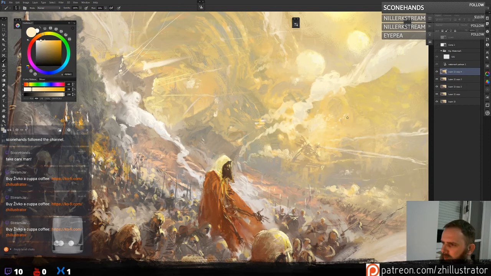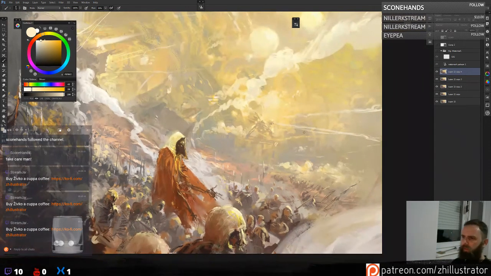Add some more clouds in the background and something that looks like clouds. I need my pressure sensitivity on. And my value changes are very subtle.